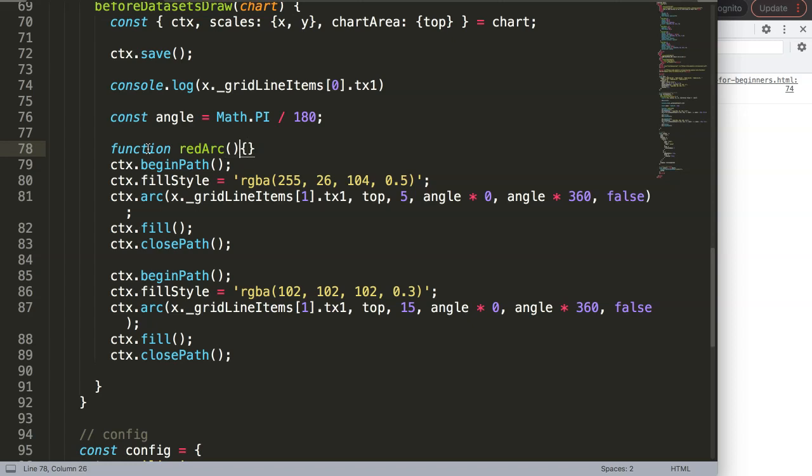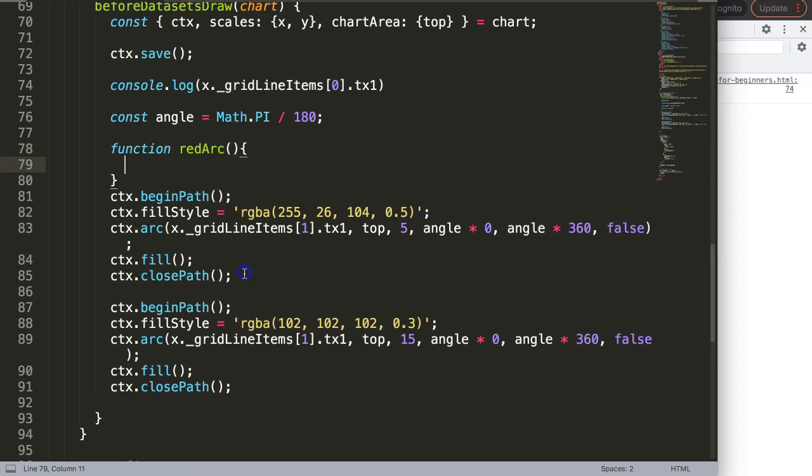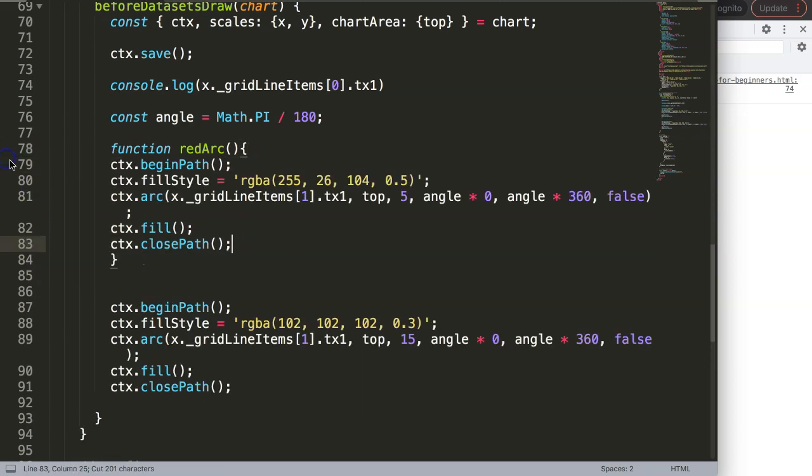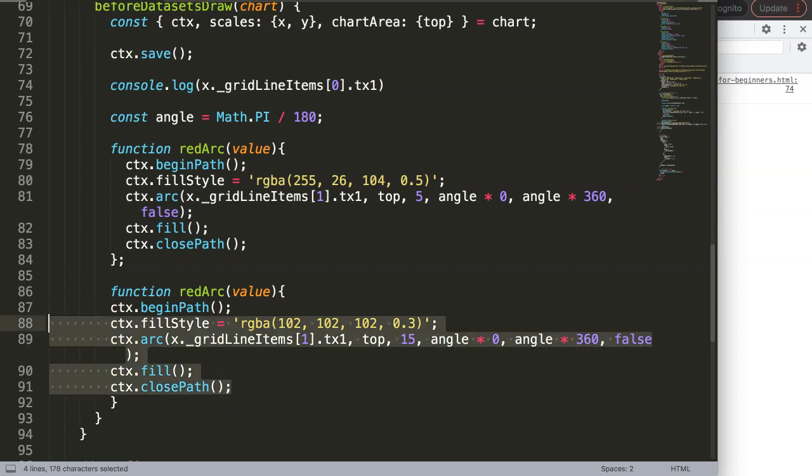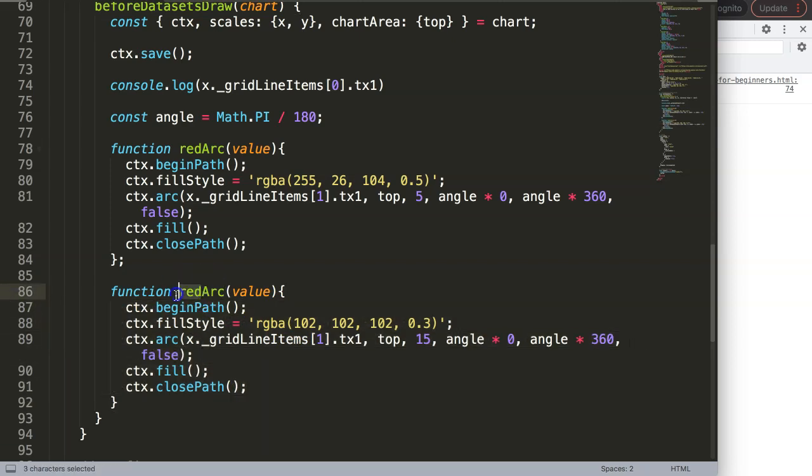And in here, we're going to cut out this, put it in there. There we are. And what I need to do here is, with that, I want to say here the value. And what I want to do here, exactly the same. And then here, this one. And there we are. And this will be not the red arc, but it will be the gray arc.